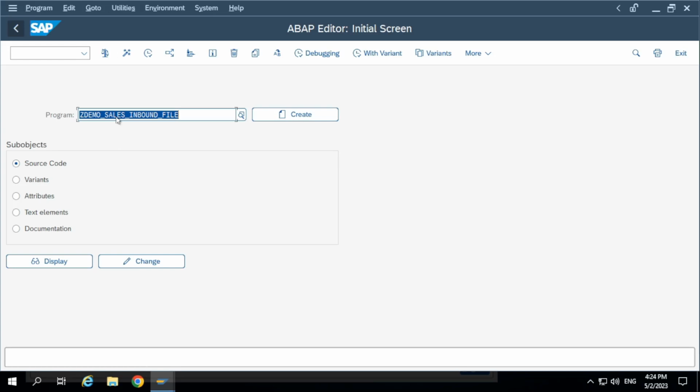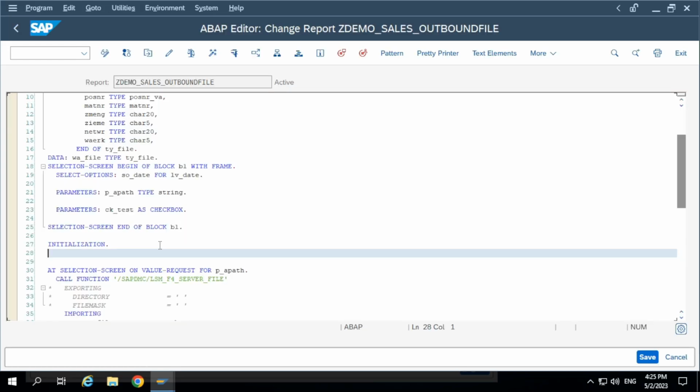What is our program? This one, right? Save. Create the variant with some input, because in a background job it should execute automatically, right? We cannot provide the output. It should automatically populate. I'll do one thing. I'll populate the name automatically, depending on the date, with SY.